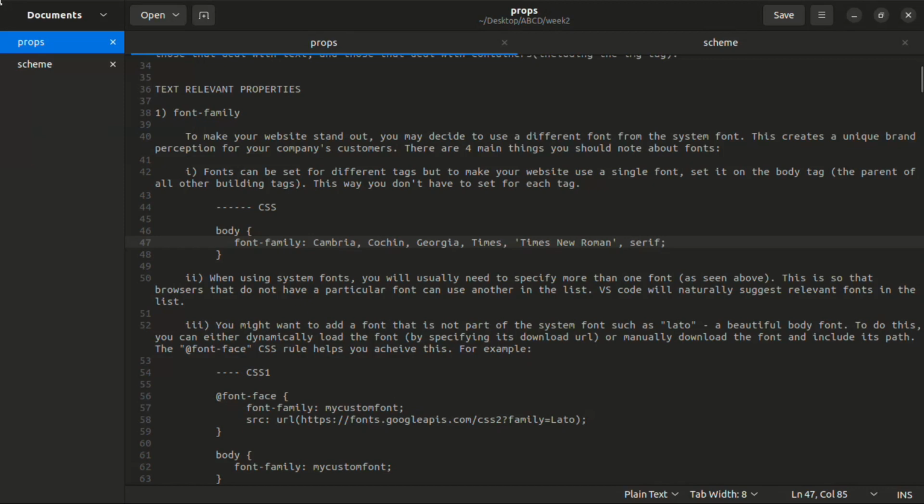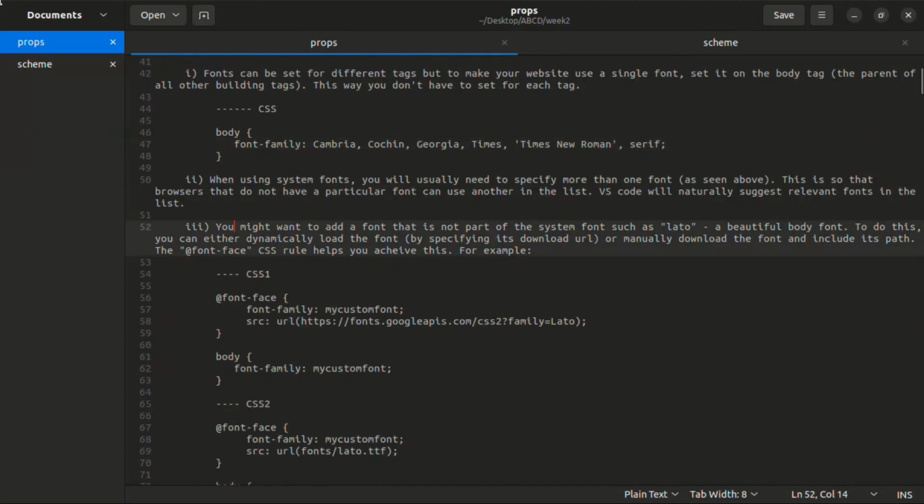Now the third rule is that you might need to add a font that is not part of the system, such as Lato. Oh, I love Lato. Most of Monagro is built in Lato, a beautiful body font. To do this, you can either dynamically load the font by specifying its download URL, or manually download the font and include its path. Yeah, I think we're going to do that. So we can download a font from Google Fonts and include the path of that font in our project. So I'm just going to show you the font now.